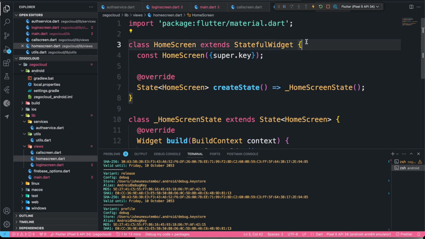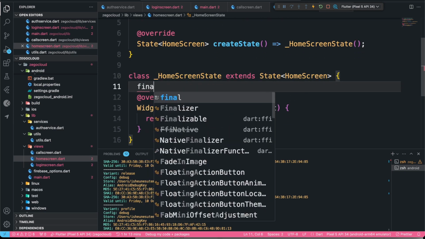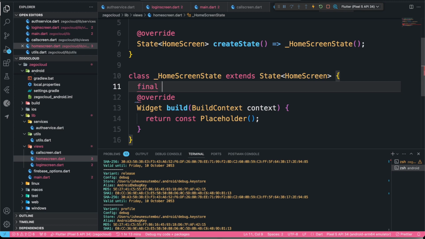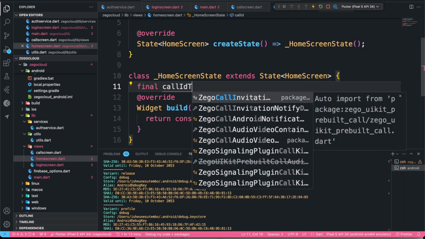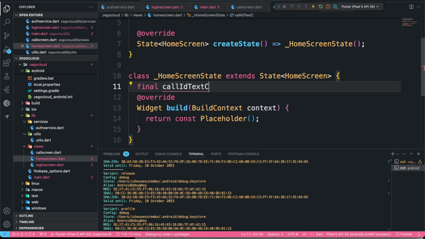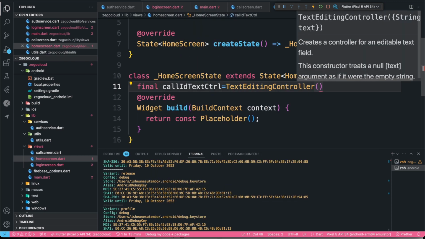So in the home screen, what we need is a text editing controller. Text ID controller. This goes to text editing controller, and then with the text it's going to be test call. Okay, like this.